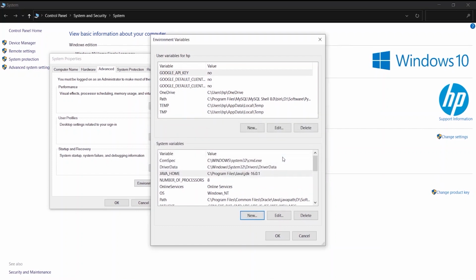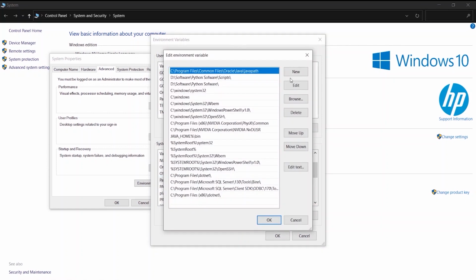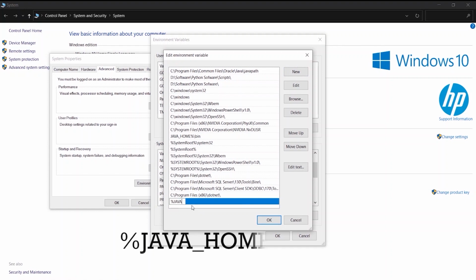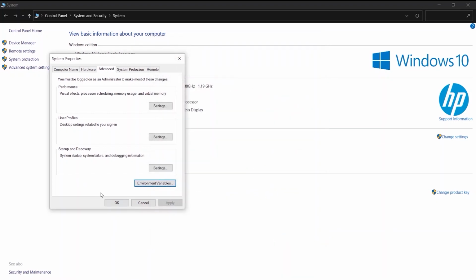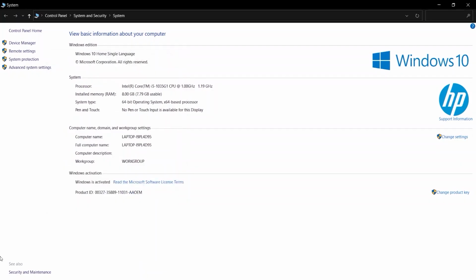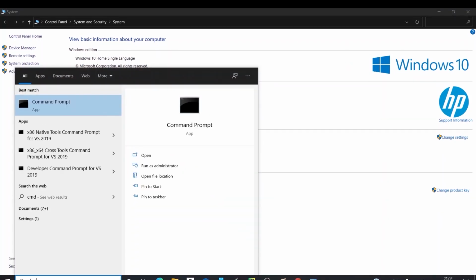Now I want to search for a variable called Path. Select it and press edit, and I want to press new. So over here I want to type this, exactly like this, and now just press OK.